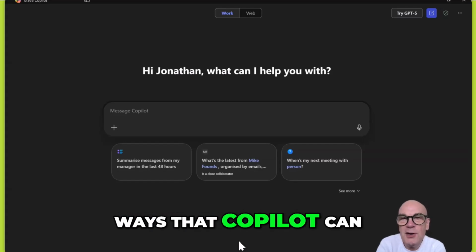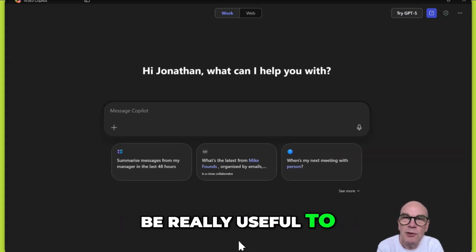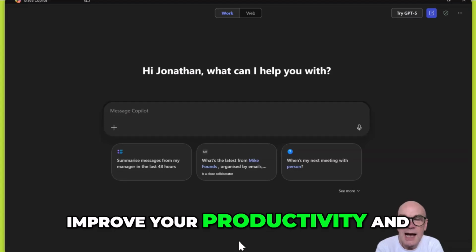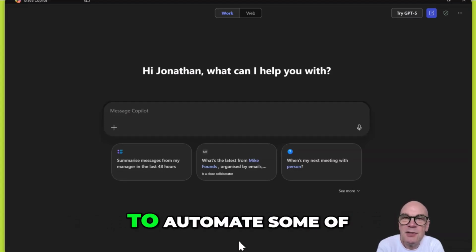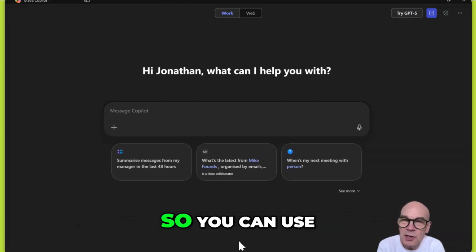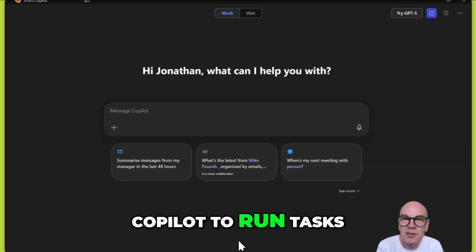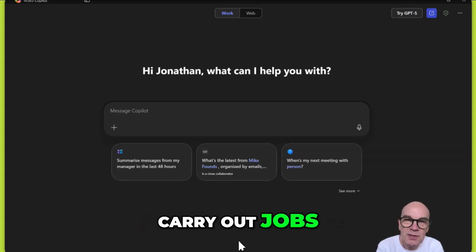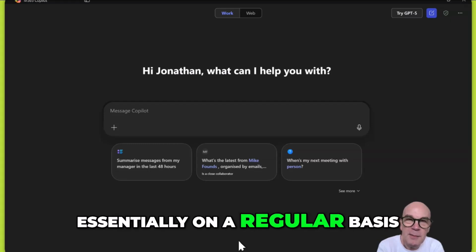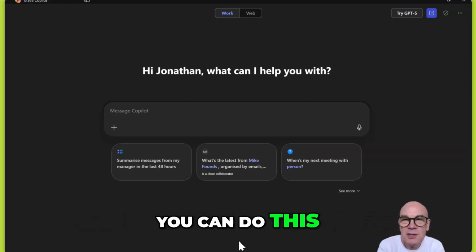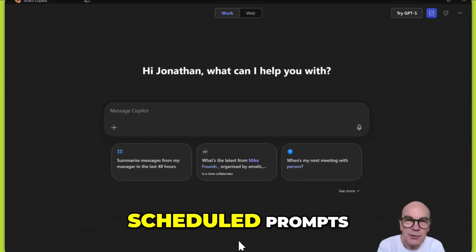So one of the ways that Copilot can be really useful to improve your productivity and save you time is to automate some of your work. So you can use Copilot to run tasks, carry out jobs essentially on a regular basis. You can do this using a feature called scheduled prompts.